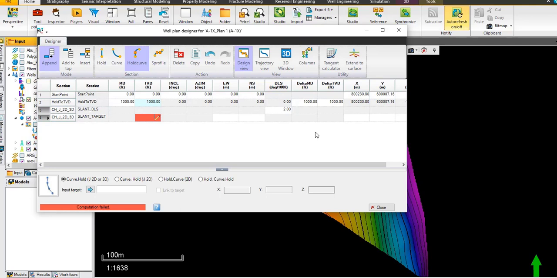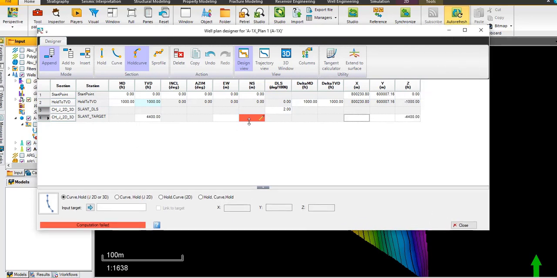For true vertical depth, the software asks you for the maximum TD or maximum depth. In this case, we consider we have 4,400 feet, and we can put XY for the point instead of delta X and Y.